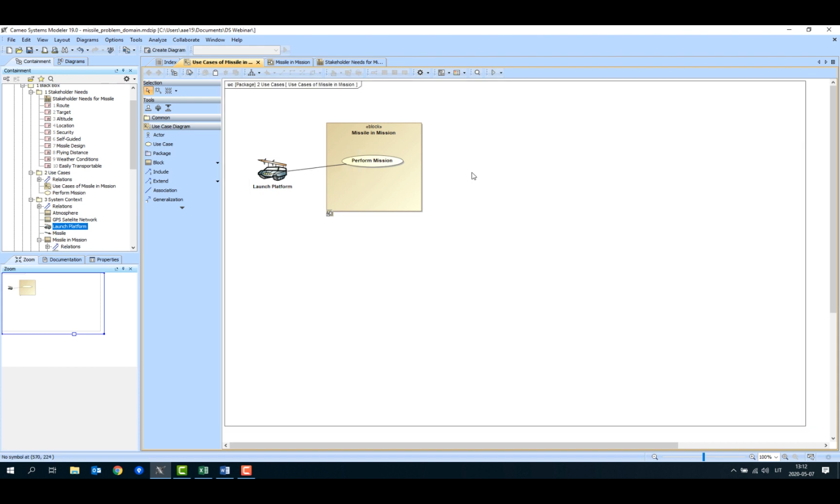This use case represents one of the high-level goals of a system of interest. Every use case must have a scenario, so-called use case scenario, and it can be specified in the model in the form of the activity or a sequence diagram. Now I'm creating the activity diagram directly from the smart manipulator of a perform mission use case.